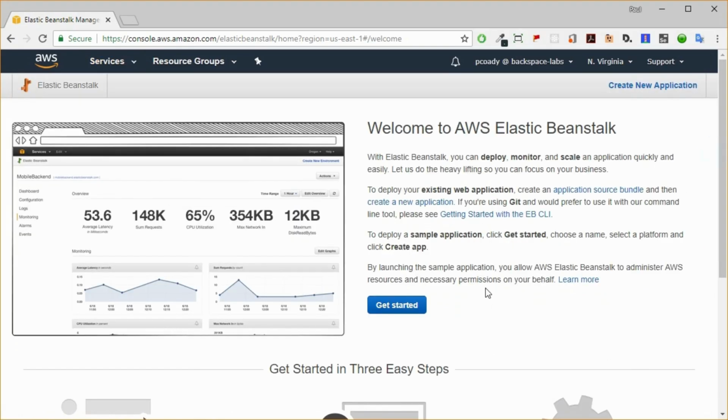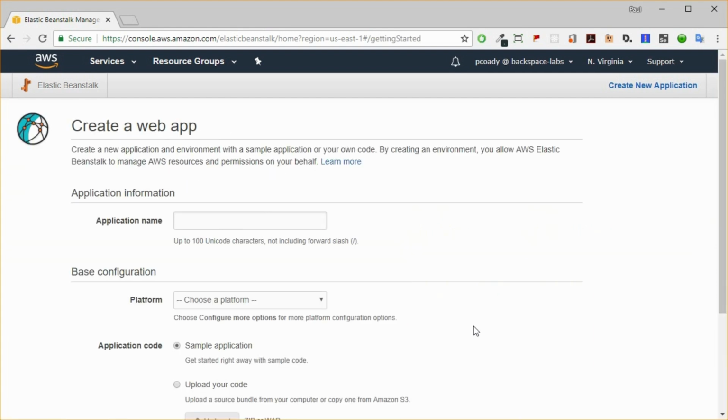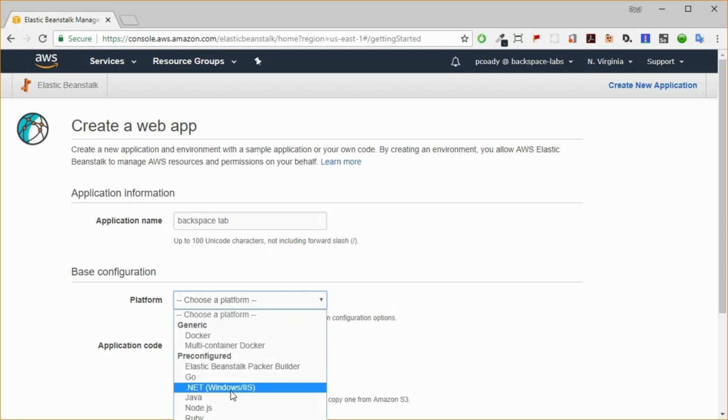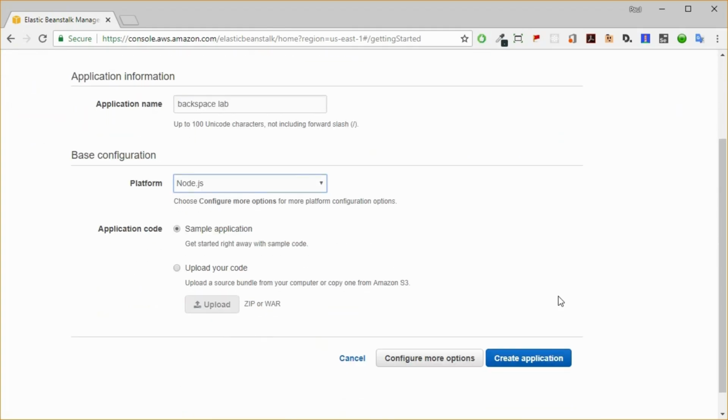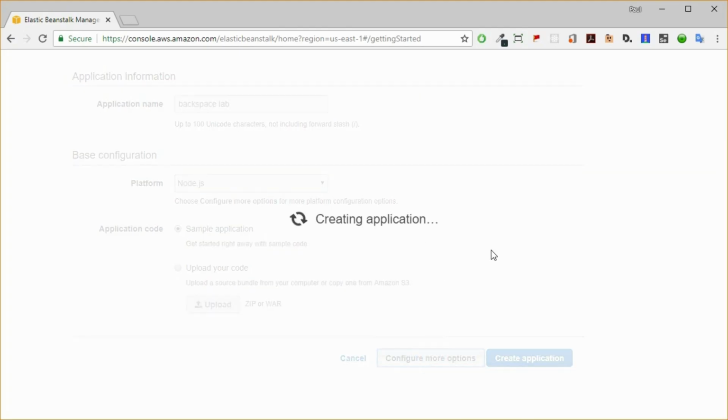Once we're there, we can see a welcome screen if we haven't got any Elastic Beanstalk environments already. What I'd like you to do now is just click on Get Started. And we'll give our application a name. We'll select Node.js as our platform. And we're just going to use the sample application that AWS use. And we're going to click on Configure More Options.